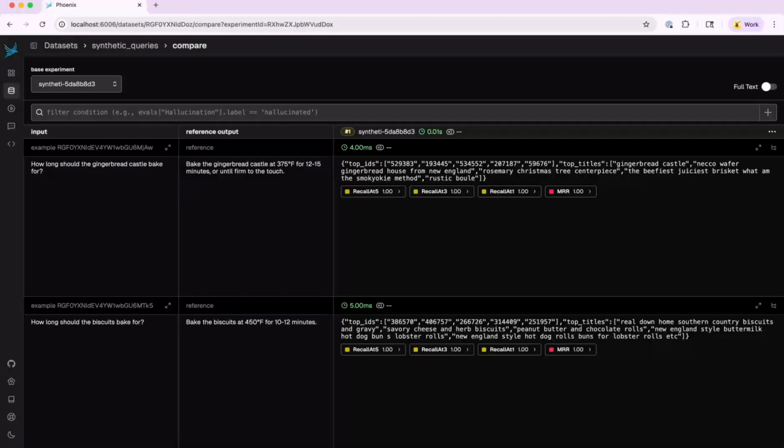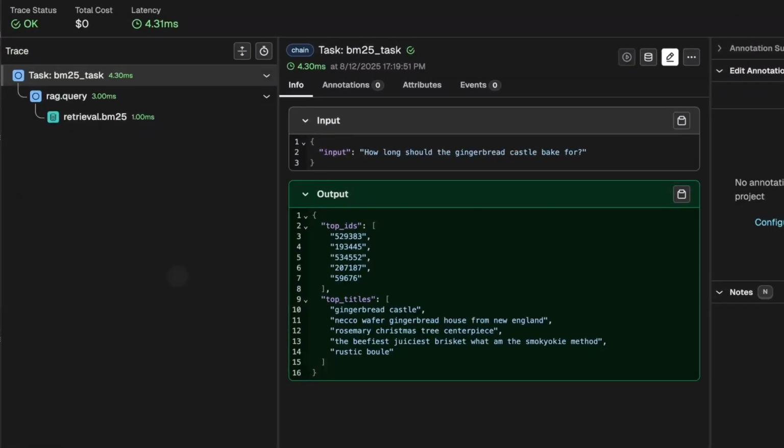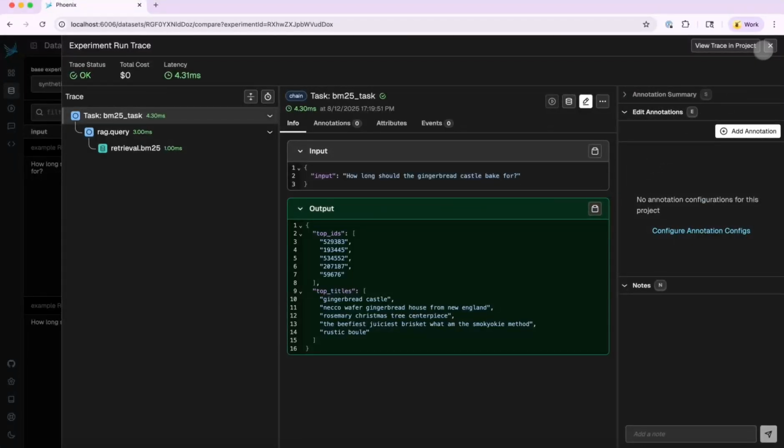So let's look at this ourselves and compare a salient fact to the top result of the Retrieval BM25 span. Let's look at this first example in this trace view. This is actually an awesome first example to land on, since the query is: how long should a gingerbread castle bake for? And the first document that it pulled was for the recipe for a gingerbread castle. So this is an awesome one to start on.